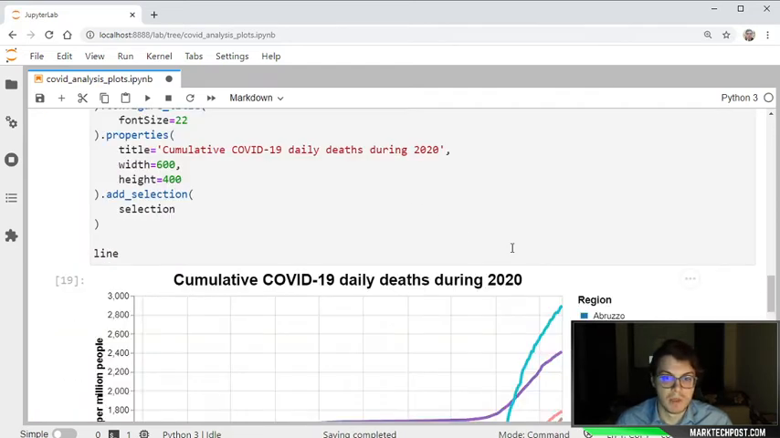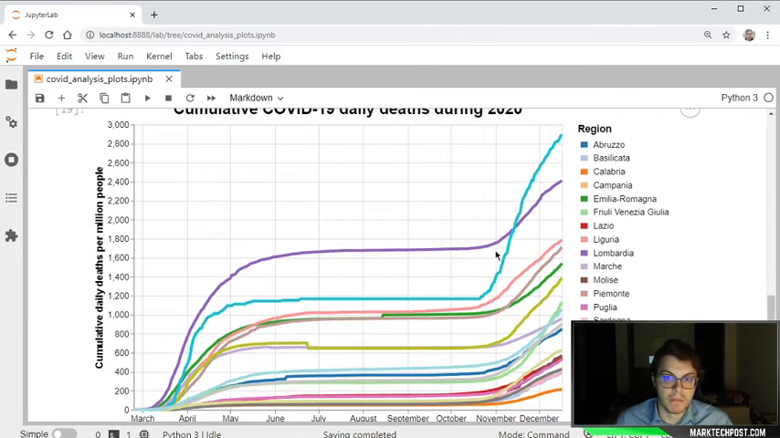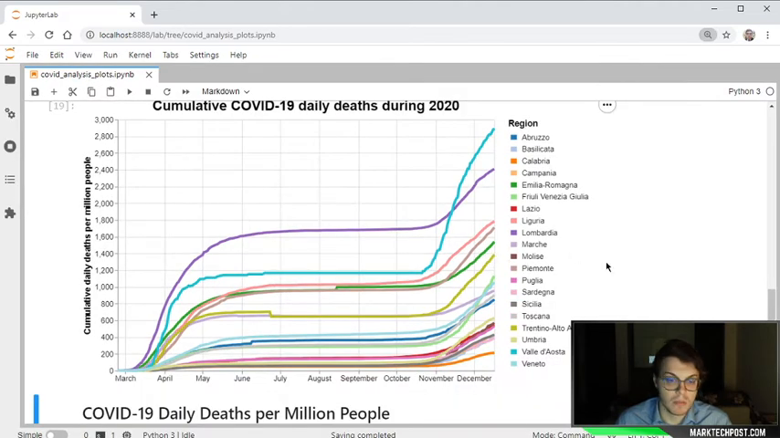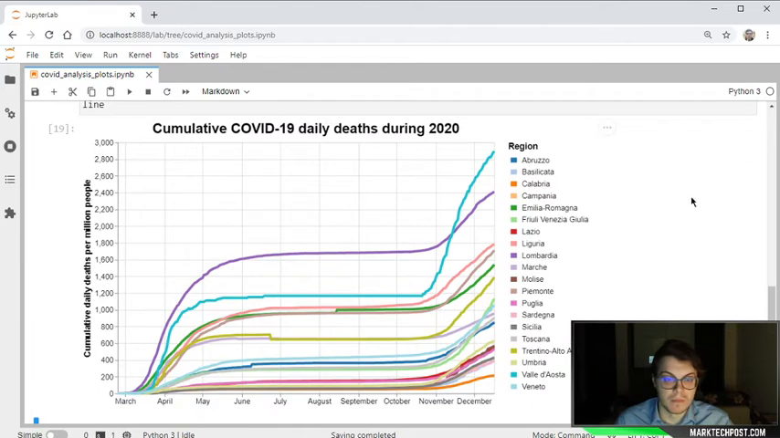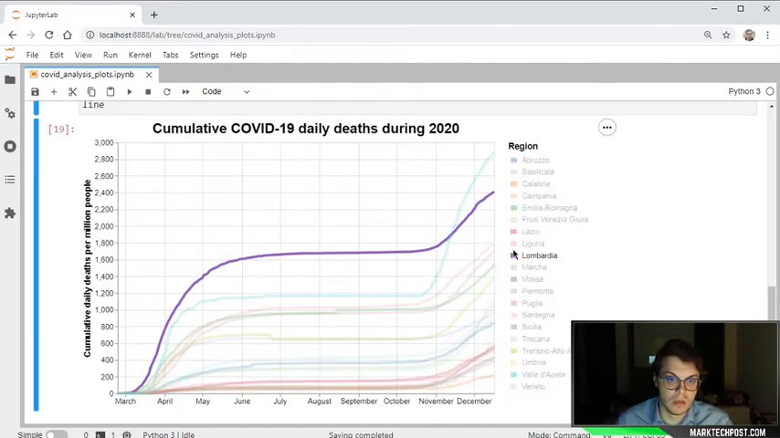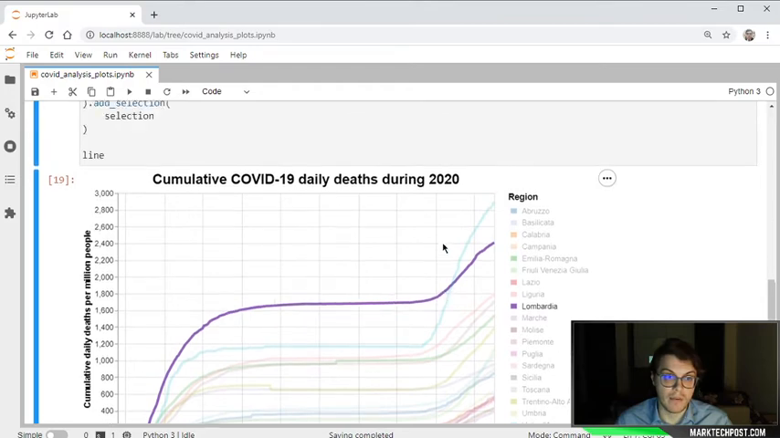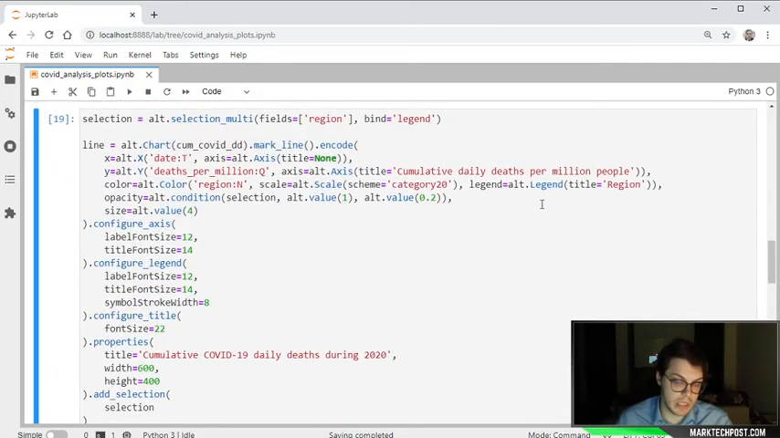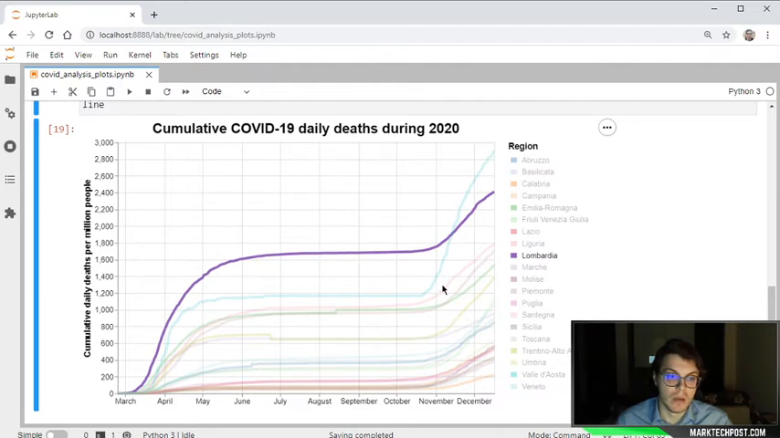Let's run. Here we begin, maybe let me zoom out a little bit. Here we begin with a chart with all the regions. Now, if I toggle only one element, one region in my legend, only the line that refers to that region will have opacity equal to 100%. All the others will have opacity 20%.